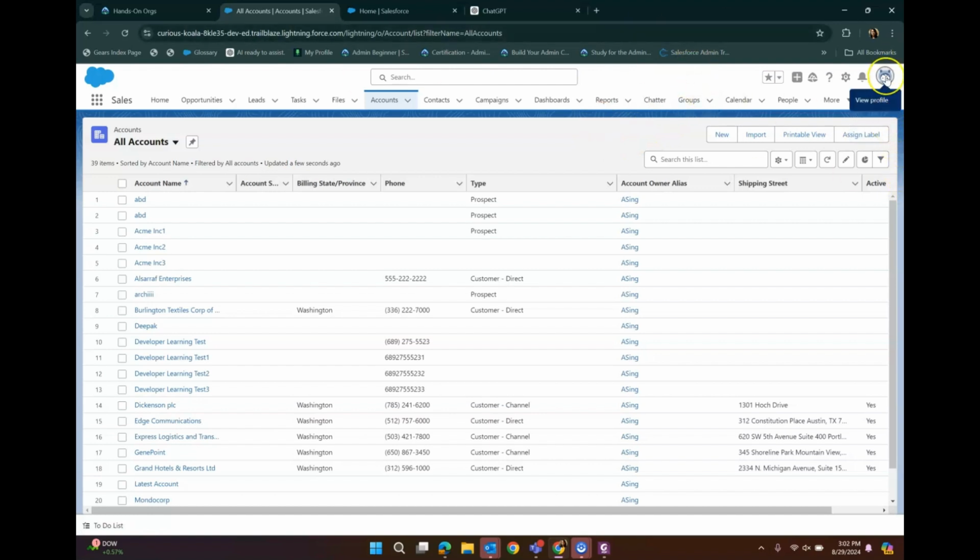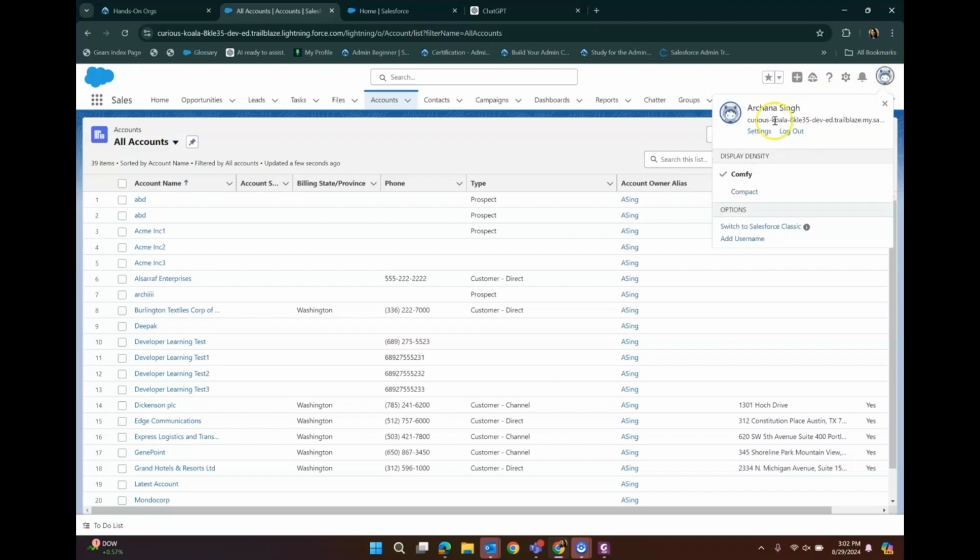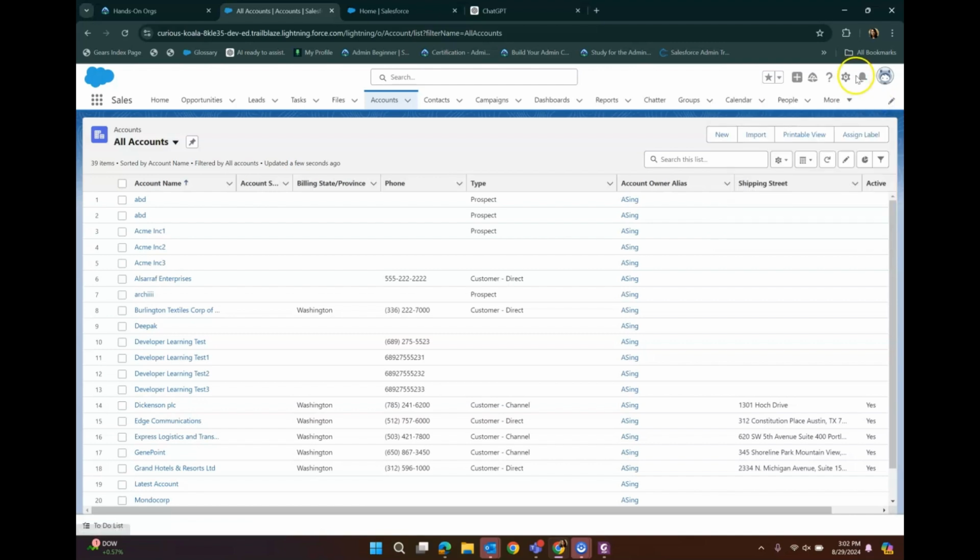If we move towards the top, you will see view profile. This is your profile, and when you click on this setting, you will get to know your settings. This is your name, your username, and all the settings that you have. You can go into settings and can see. The next option is notification bell, where you get all the notifications. If your Salesforce account is linked to your Outlook account, all the notifications will be here.